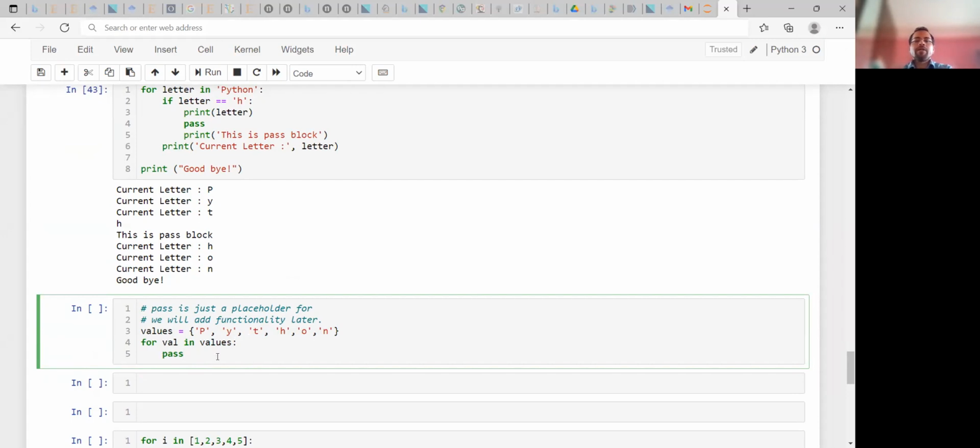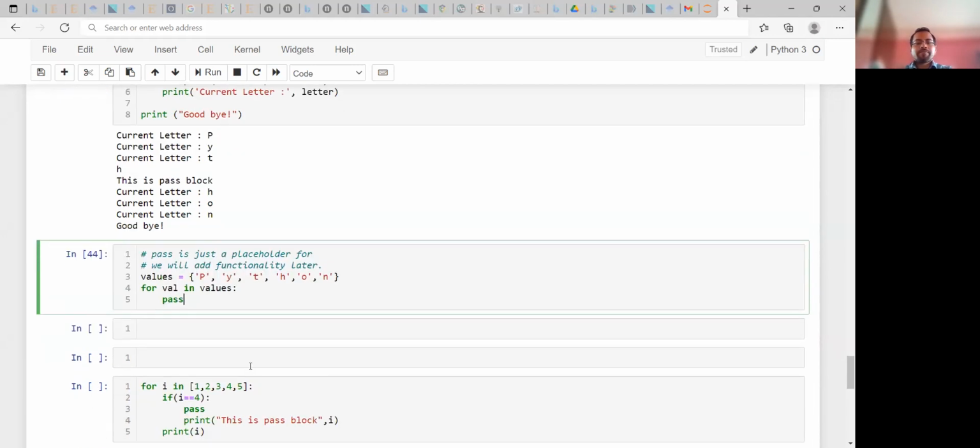You have used just pass. If you run this, it will run. It is not showing any error, but it is not doing anything. So that is the purpose. Sometimes you need to check some code whether it will run or not, and for that purpose you can use the pass statement in this way. Okay.